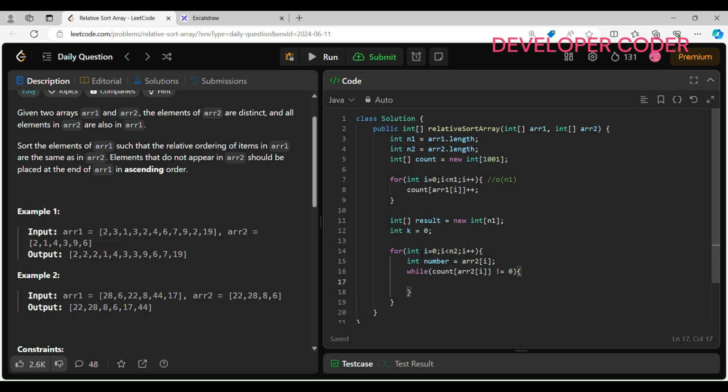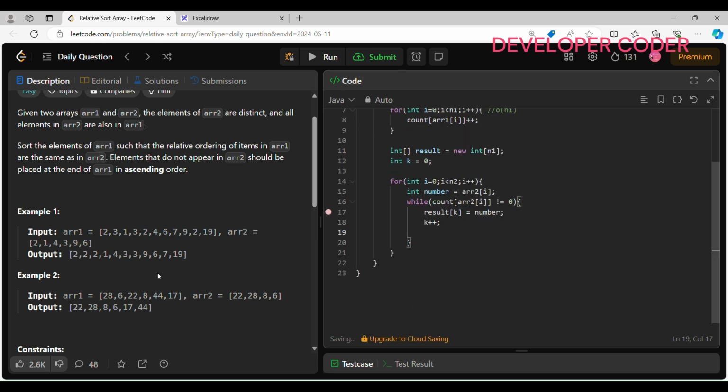I have to write this number that many times in my result. Okay, so result[k] is going to become my number. And after writing this value, I have to increment the value of my k. k is nothing but the index of my result array. Then after that I also have to reduce the frequency of this one, right? So here this is done.